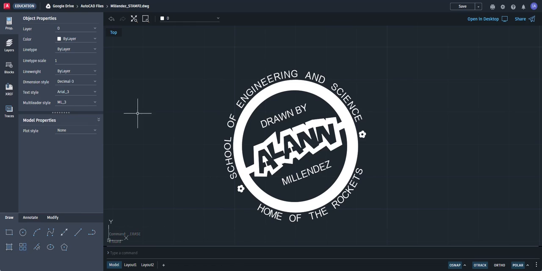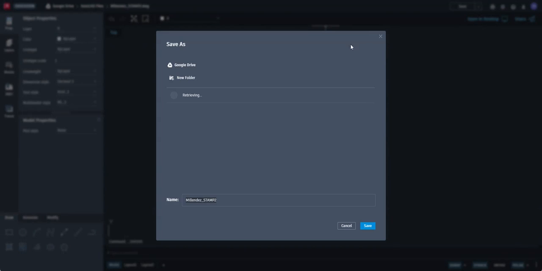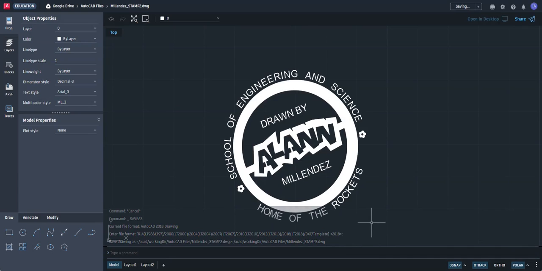Okay, and then press escape, and now your stamp is 2-inch by 2-inch inside the square. You don't need the square anymore, so you can select it and delete that. Okay, and then you can now save this. My stamp is called stamp 2, so if you want to call it stamp 3, save as, and we're going to call it your last name, and then stamp 3, and we're going to click save. All right, so there you go.